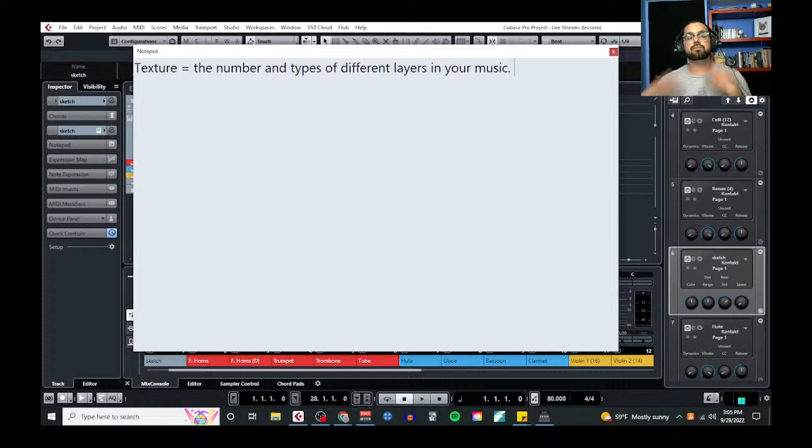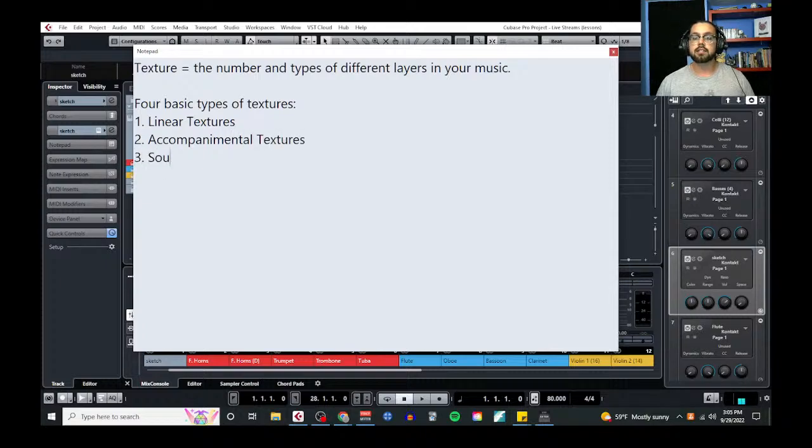But really, the different layers that you create and the way you layer them is up to you. And you are more than welcome to experiment and try all these different things. But in general, there are essentially 4 basic types of textures. All right, and these are linear textures, accompanimental textures, soundscape textures, and hybrid textures.